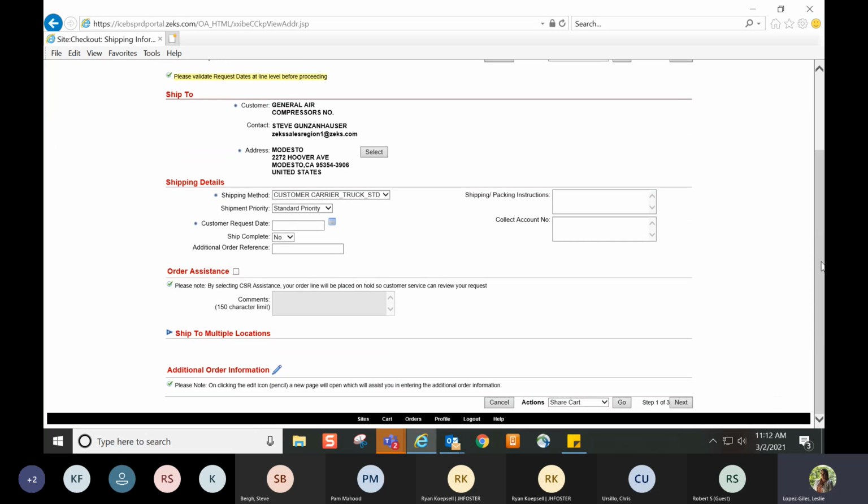So scrolling down, it'll ask me the shipping details. So first it asks the shipping method. If we want to do prepaid and add, here we have the option best way prepaid and add. And if you want to use collect, then we just ask that you select whatever account you're using. So for example, if you're doing UPS parcel ground, you would select that one. If you're doing collect, we do ask that you please include the carrier information here where it says shipping and packing instructions, the carrier information and contact information, and of course the collect account number here where it says collect account number.